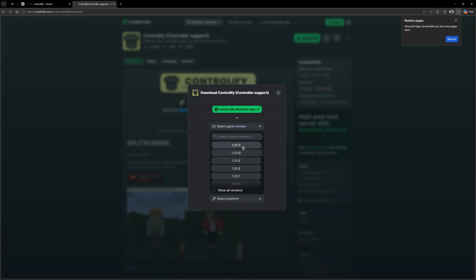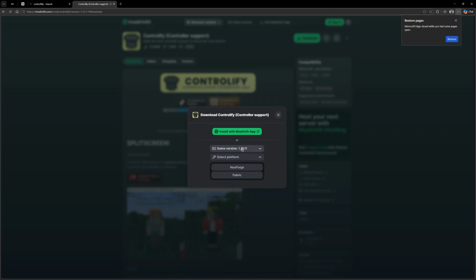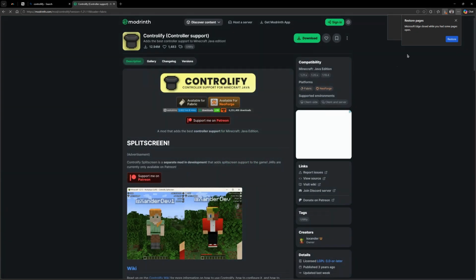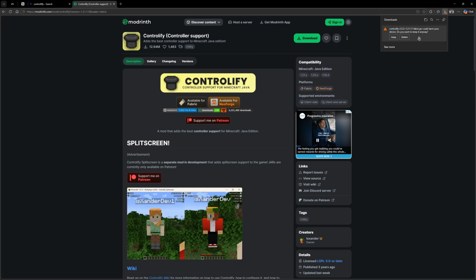So click 1.21.11, and then Fabric. And we will click the R1 because this one's the latest one. Click download. I get these warnings all the time. They're not actually gonna harm your device.